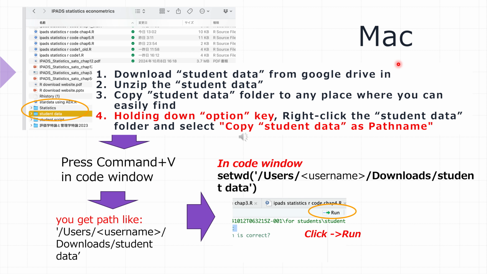Mac case, step by step. Download student data from Google Drive. Unzip student data. Put the folder somewhere easy to find. In Finder, hold Option, then right-click the folder and choose Copy as path name. Paste into your script, Command+V. You might see /users/downloads/student data. Then setwd("/users/downloads/student data").